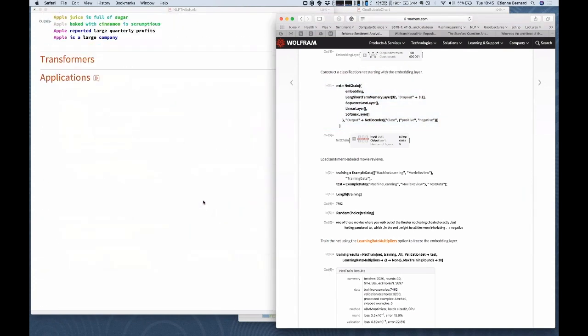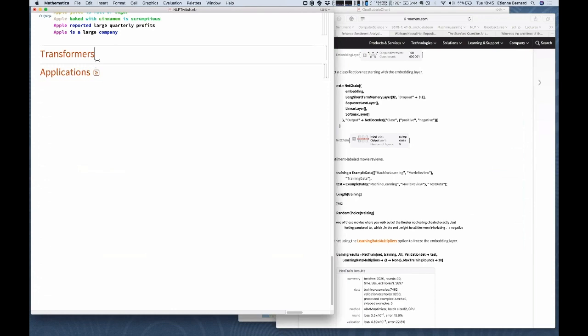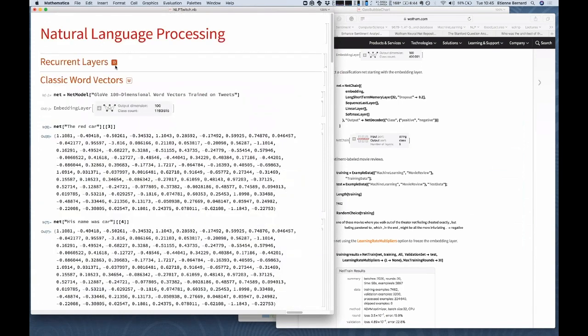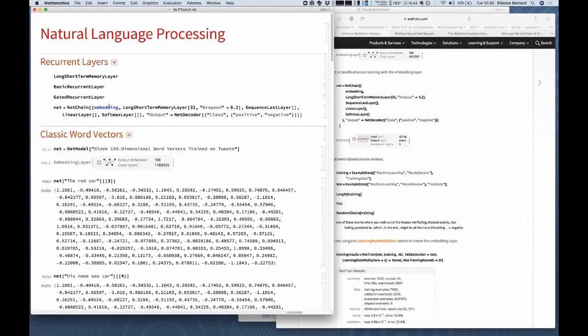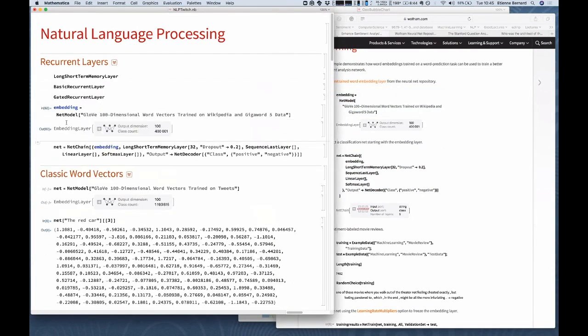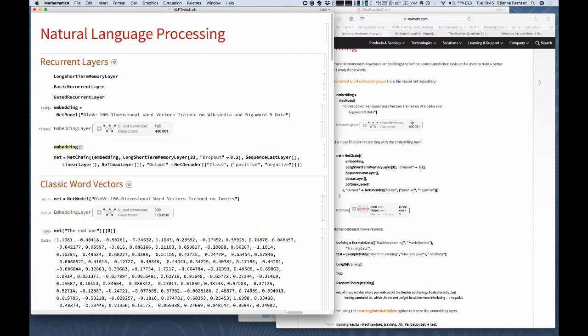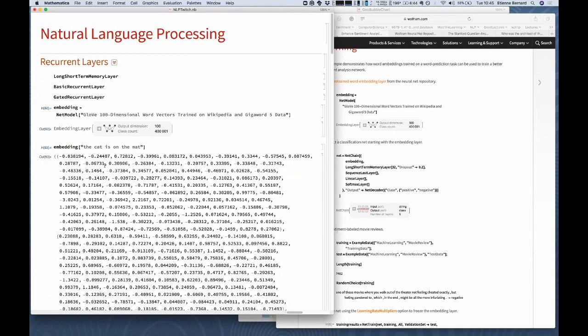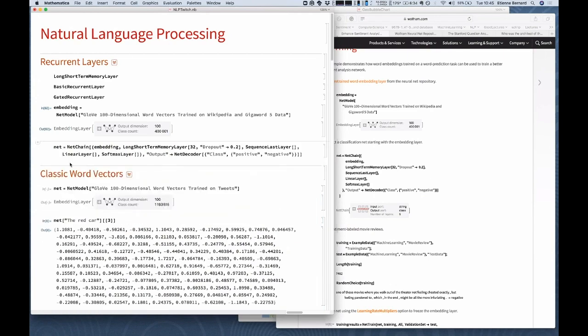It's always interesting to look a bit at the networks. Let's call it recurrent. Let's go back to the top. Okay, recurrent layer. That's an example of a net chain using an embedding. So you have the embedding, and you see this creates a bunch of vectors, like for "the cat is on the mat", one for each word. So it's a sequence, of course, because the sentence can be shorter or longer. We don't know how many vectors there are, but that's okay.